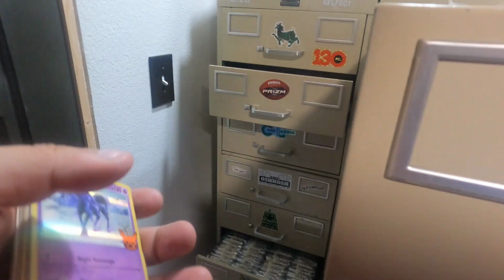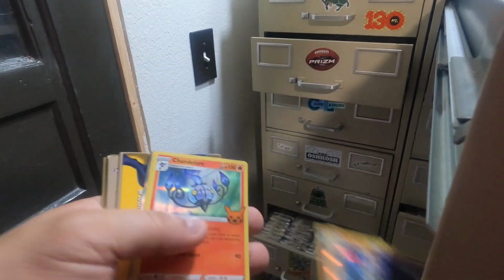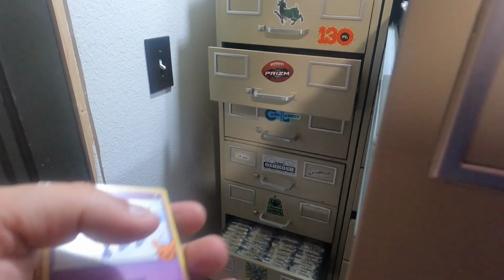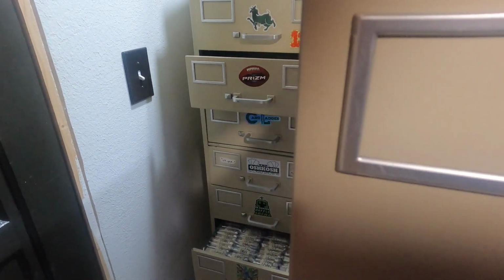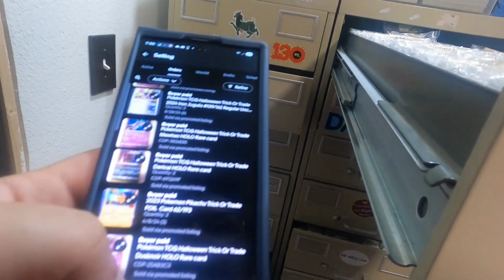There's a Murkrow, we just need 1 of those. Then we need 2 Chandelure foils, got those. Alright. So yeah, I'm happy to have these all go at one sale. That's awesome. Like selling a big lot basically.